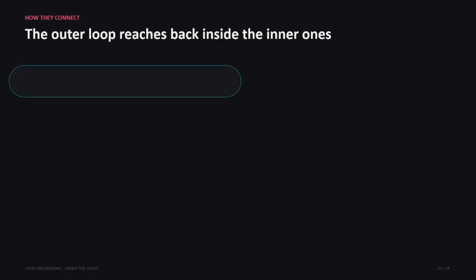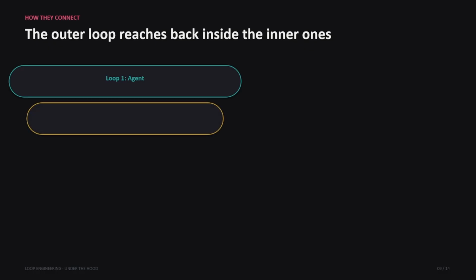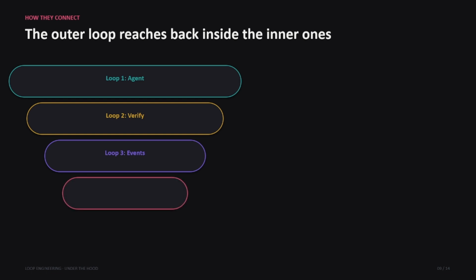Now let us understand how these loops work together. The agent loop gets the work done. The verification loop checks whether the work is correct. The event-driven loop decides when the work should start. The hill climbing loop looks at everything that happened and improves the system itself. So the outer loop does not just repeat the same process, it reaches back inside and improves the inner loop. That is why stacked loops are powerful.